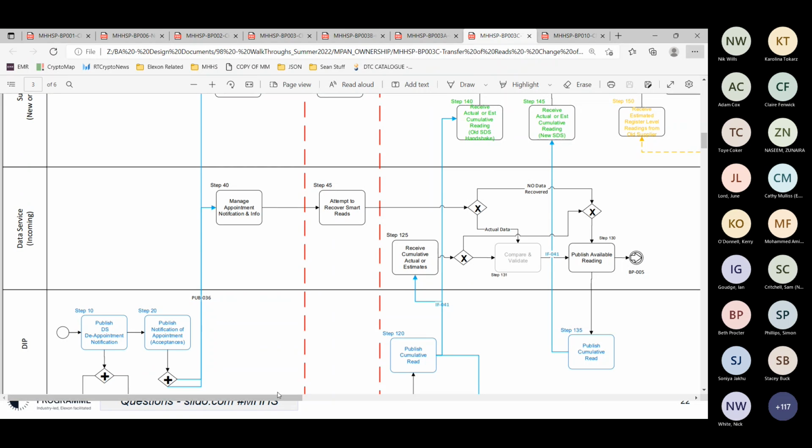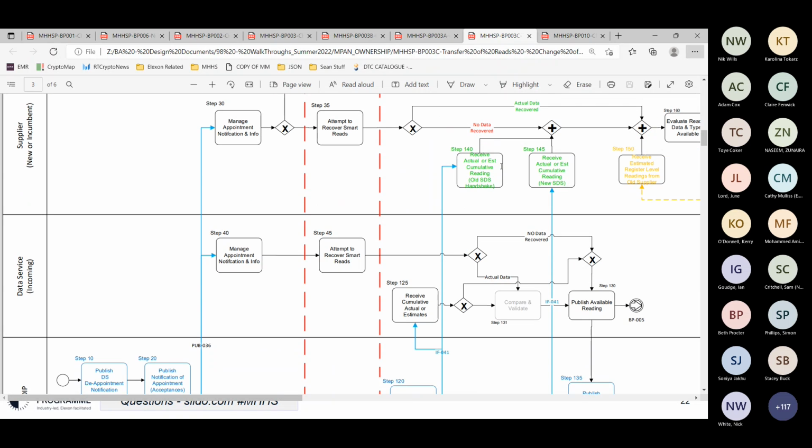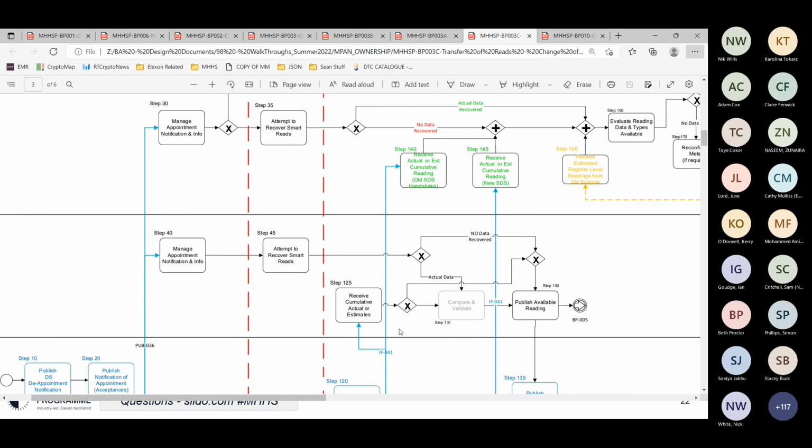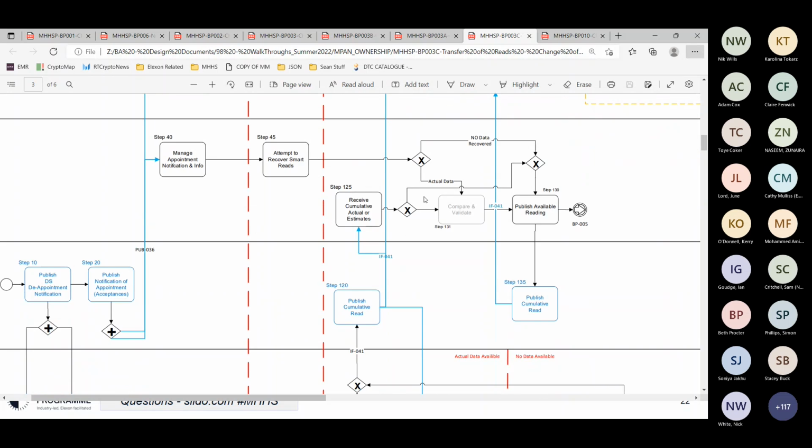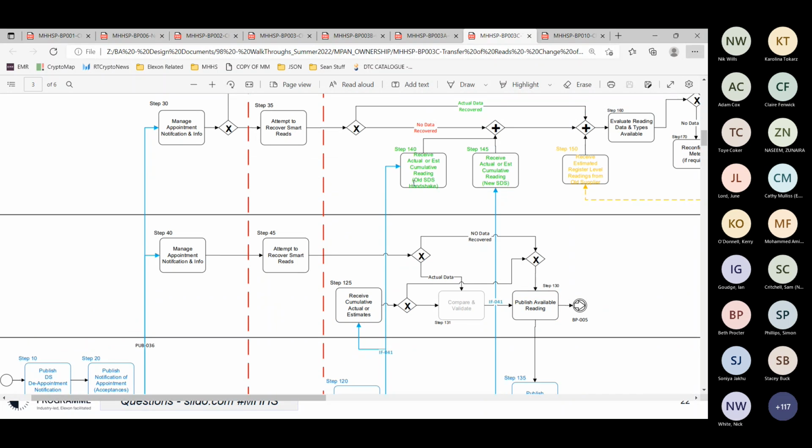I think then, probably if we look at the new supplier, he's really got the task of being in possession of possibly the most data. So he will have potentially recovered his own copy of the actual data, and/or he would have received data from his own SDS or from the outgoing SDS.